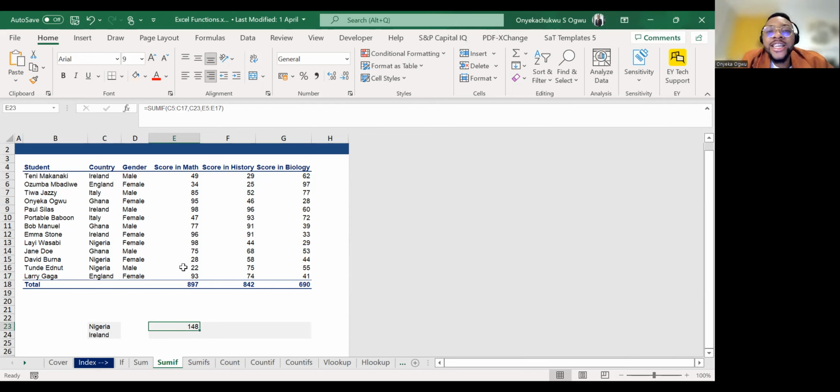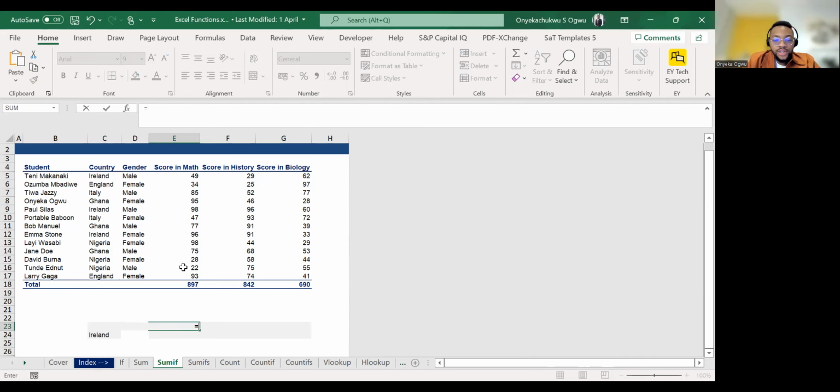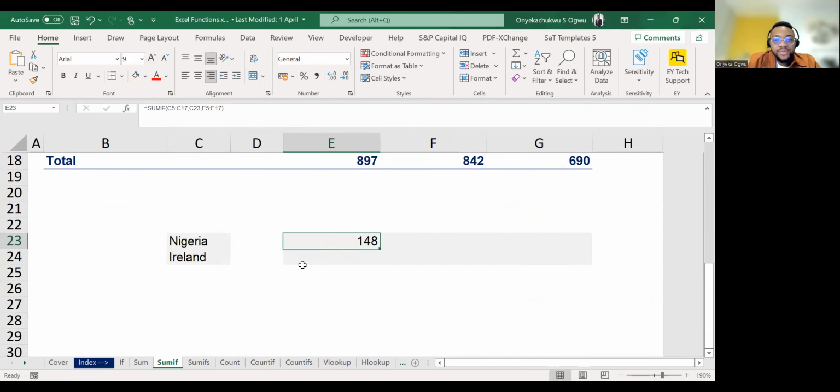You can go over what you did in criteria just now. So I said equals sum if, right? The range is this. This is where our criteria is, right? What is the criteria? The criteria is Nigeria. Sorry, let me come here. Let me make it bold like this. So equals sum if the range.